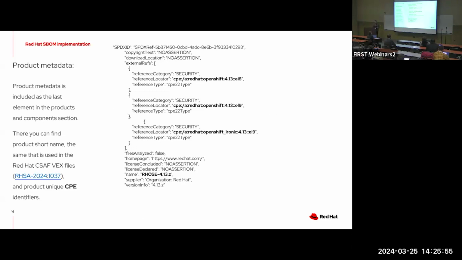Product metadata delivers you all information about the specific product release. As you can see, you can find a product name. I highlighted it on the bottom. Exactly the same name you will be able to find in our security data. That will allow you to associate SBOM with the security data like CSAF VEX files. And also in the product metadata, you will find information about the product CPE ID, unique product identifier.